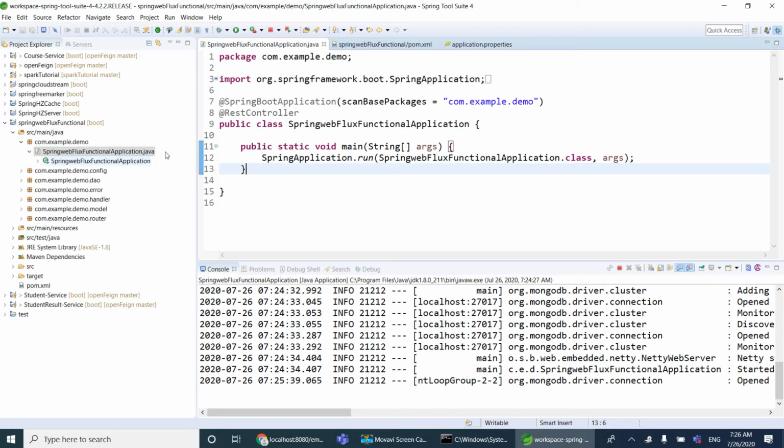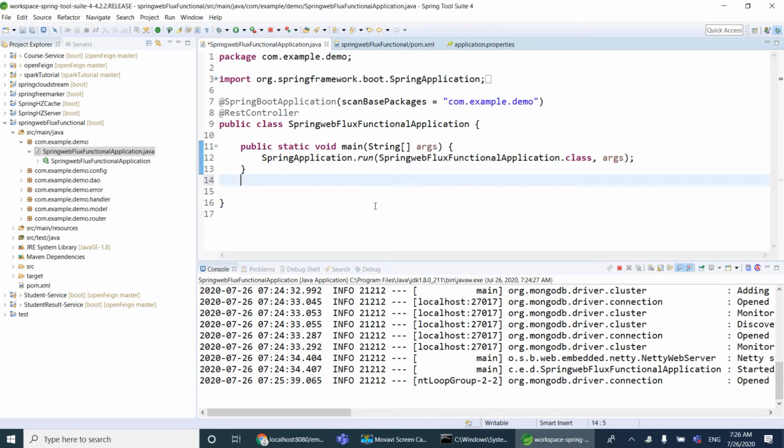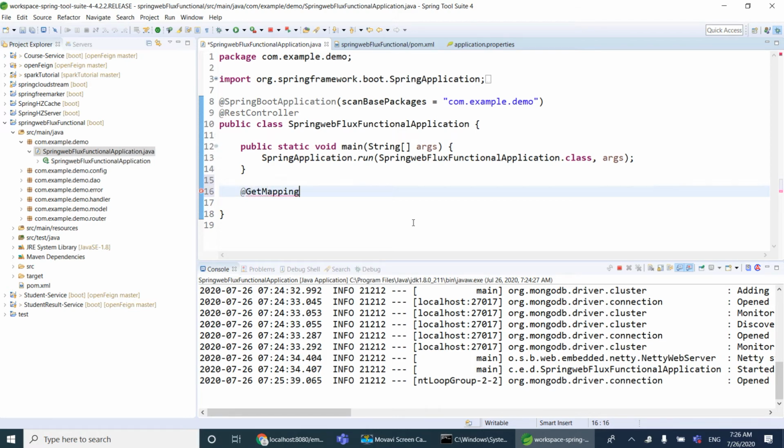So I am going to add two endpoints in my main class, to get the details I am getting from OAuth2AuthorizedClient and my authenticated user details. First I am going to create one endpoint. It's a GetMapping to get the OAuth client details, so I'm giving the endpoint as client. Public, I'm giving the return type as Object, getAuthorizedClient.